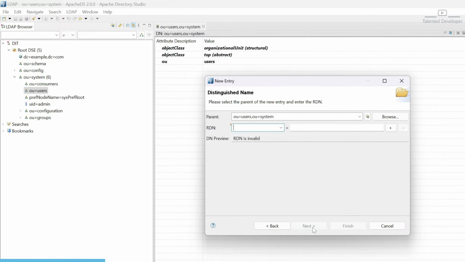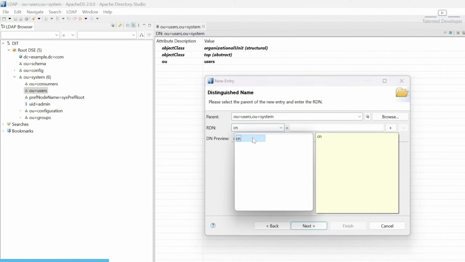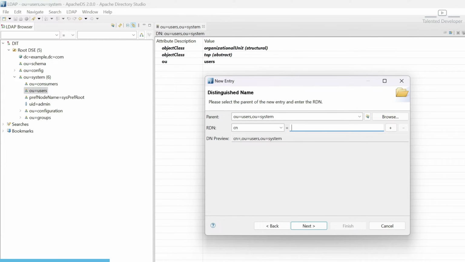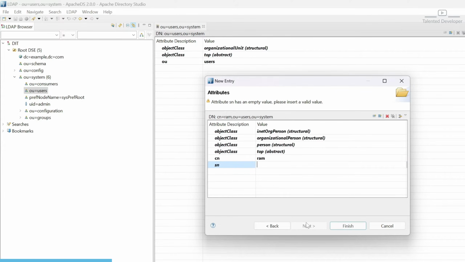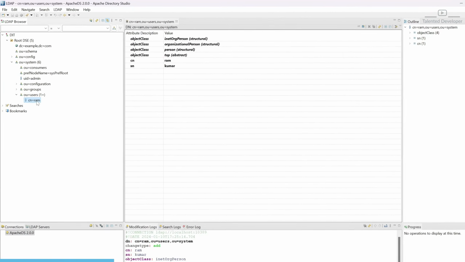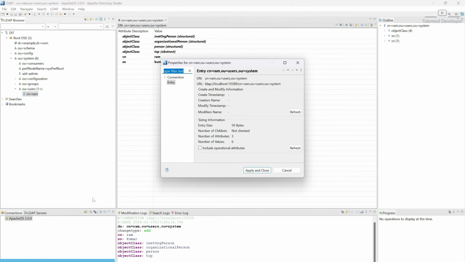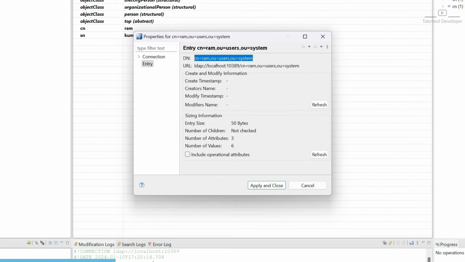Now click on next. So our parent is OU equal to users, and it is inside the system. You can see here OU equal to users and OU equal to system. Now you can follow here CN, that means common name, and here I'm going to put the name RAM. So you can see the DN is CN equal to RAM, OU equal to users, and OU equal to system. Click on next, and you can put the surname, here I can say Kumar, and click on finish. So we have created a user, and if you click on properties, this is the DN of that user.